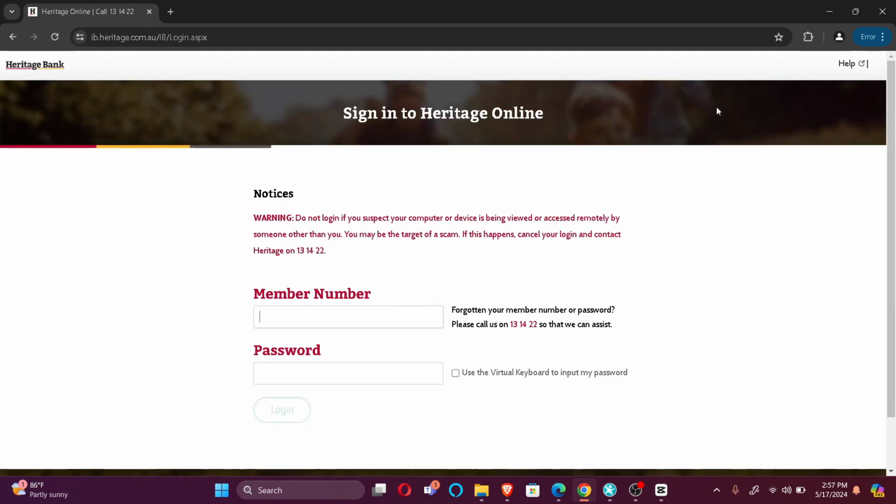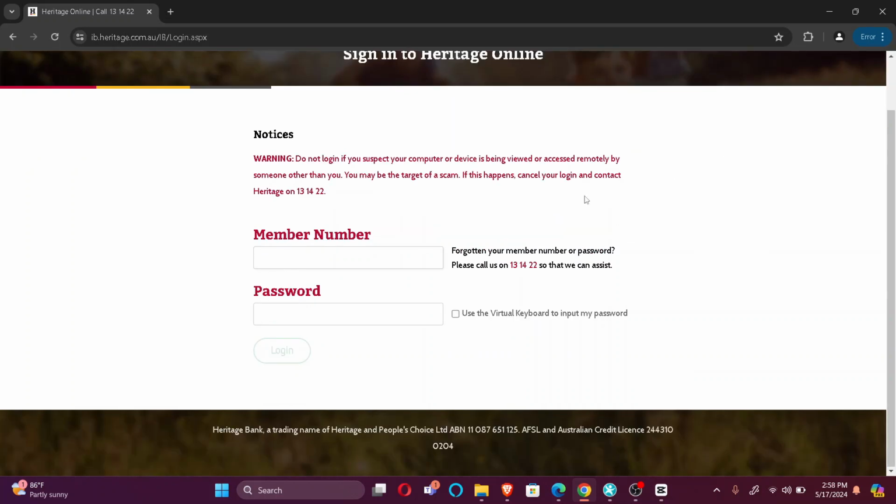Now, as you can see, you're already directed to the login portal. You just simply have to enter your member number and your password and simply log in. That's it for today, guys.